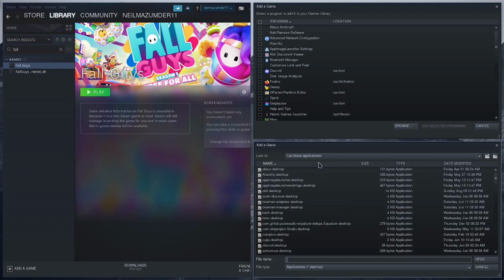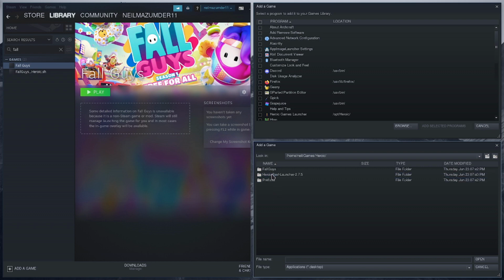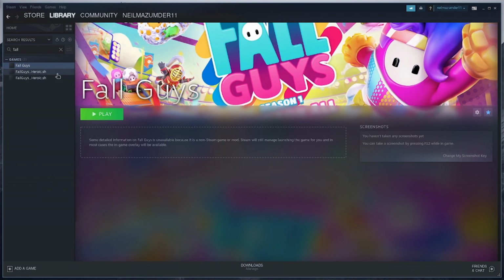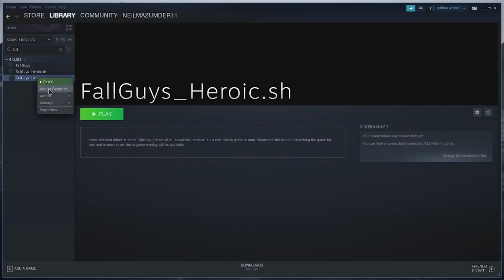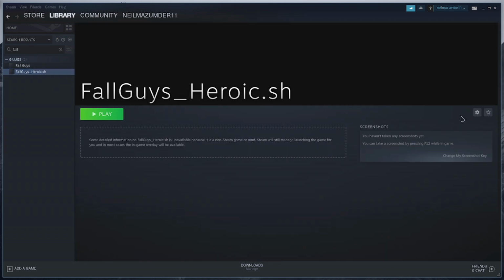We're going to browse and we're going to go to this place. Go to your home directory, find your user, and then go to games, heroic bash launcher, game files, and click all files. And where it says FallGuys heroic.sh, we're going to want to click that. Open, add selected programs. For here, I already have it, so I'm just going to remove this game from my Steam library, but I have it, right?